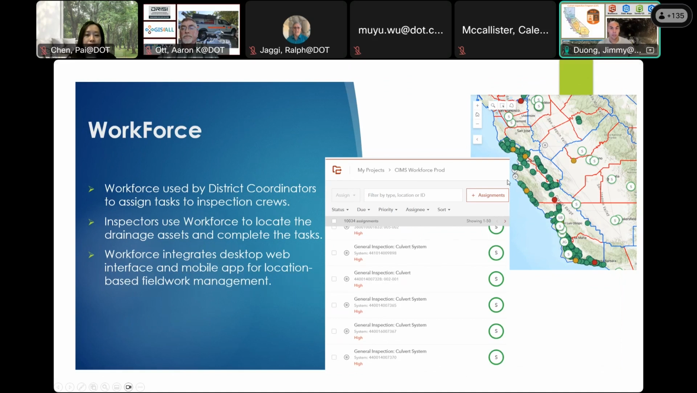From there, when the inspectors start their day, they can open up Workforce on the web app and see where they need to go and see what culverts need to be inspected and have their work planned out for the day. So this is optional to use, but about half the districts use this. It's just another way to set up your work, your itinerary, how you want to accomplish these inspections within your district.